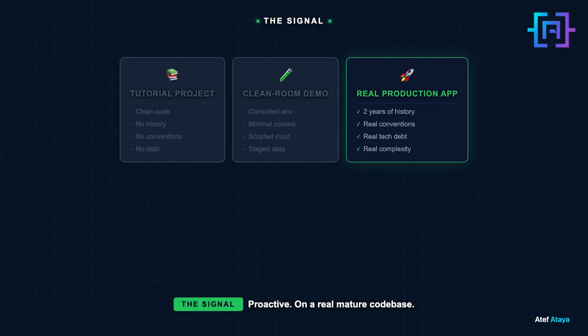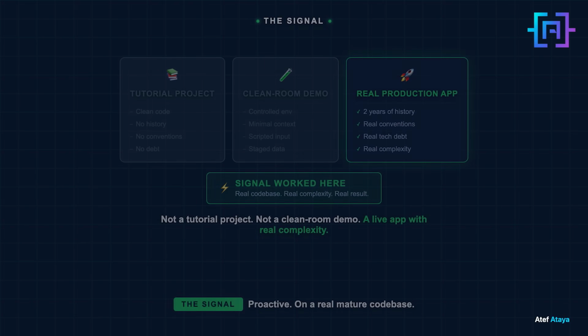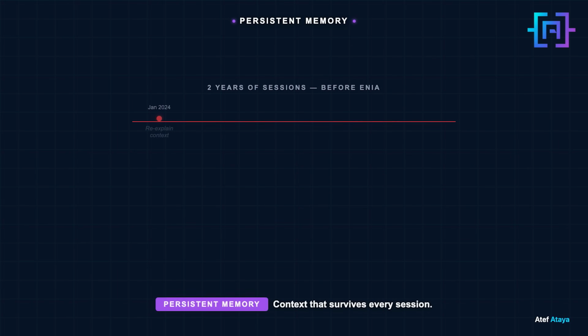The signal worked on a real mature code base, not a tutorial project. Not a clean room demo, a live app with real complexity. And the persistent memory, that one solved a problem I have had for 2 years, every single day.